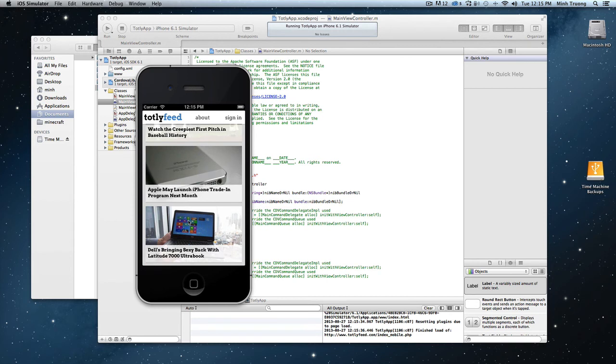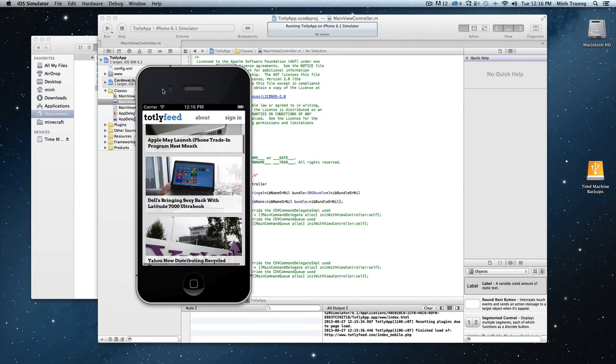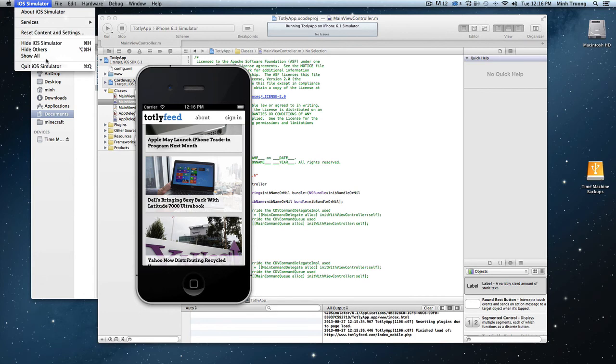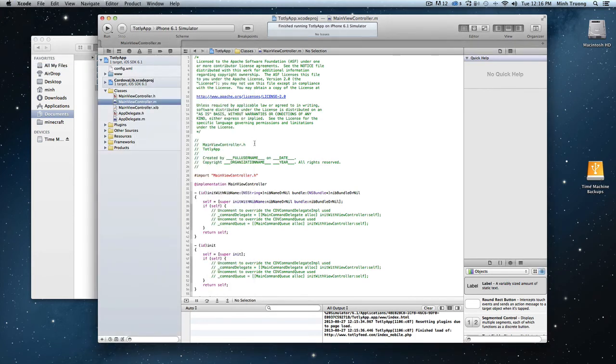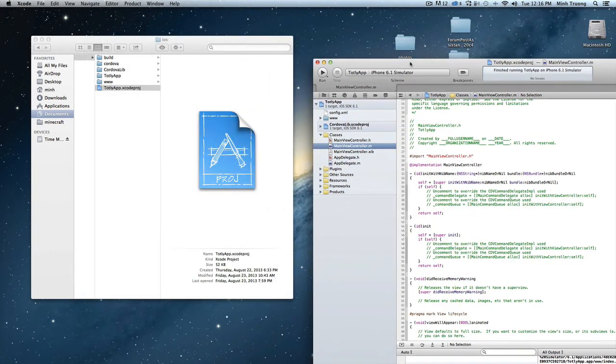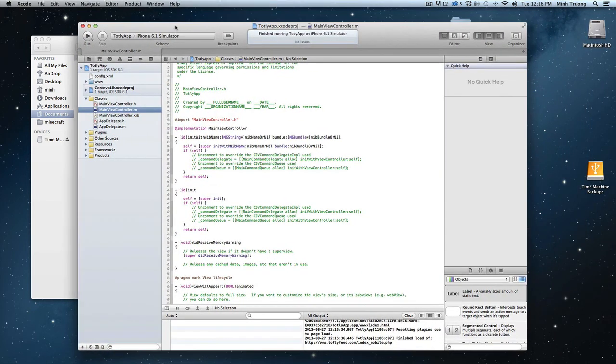To really test this, to test any mobile app, you need to run it on a physical device. It's just part of paying attention to details. An app might work in a simulator, but might blow up in an actual device. So you always need to test it on a device. That's basically how Phonegap works.